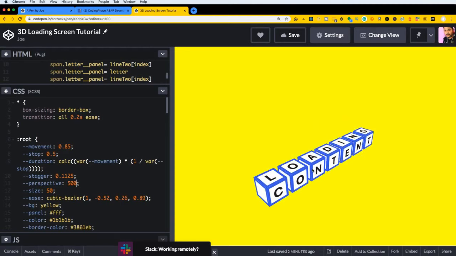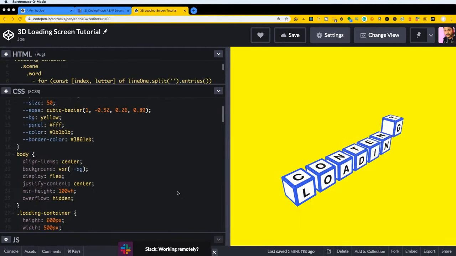We pretty much have our 3D loading cubes. Hope you guys like this tutorial.